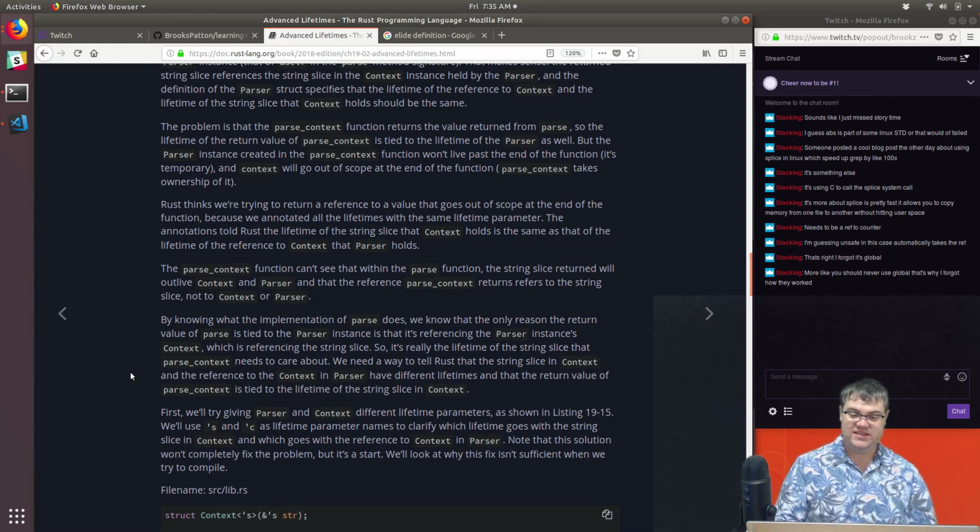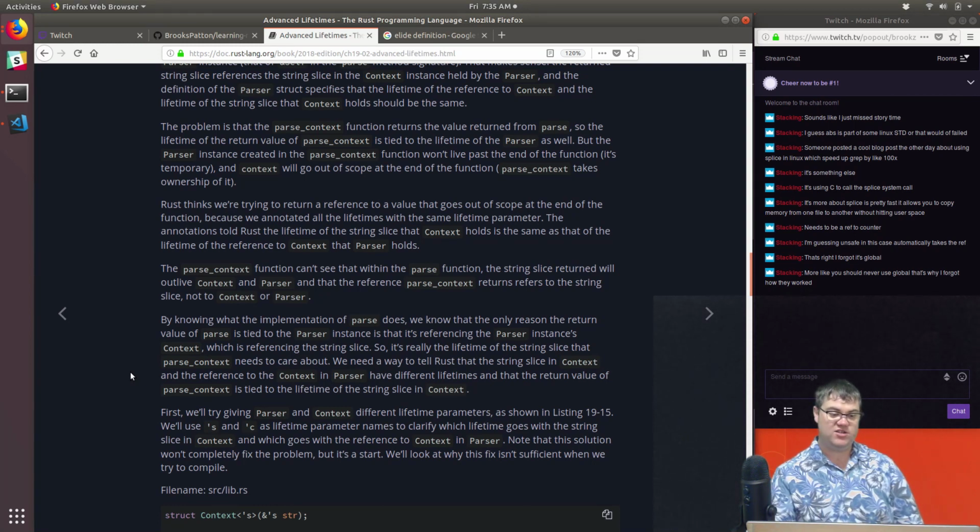So it's really the lifetime of the string slice that parse_context needs to care about. We need a way to tell Rust that the string slice in Context and the reference to the Context in Parser have different lifetimes, and that the return value of parse_context is tied to the lifetime of the string slice in Context. First, we'll try giving Parser and Context different lifetime parameters, as shown in listing 19-15.